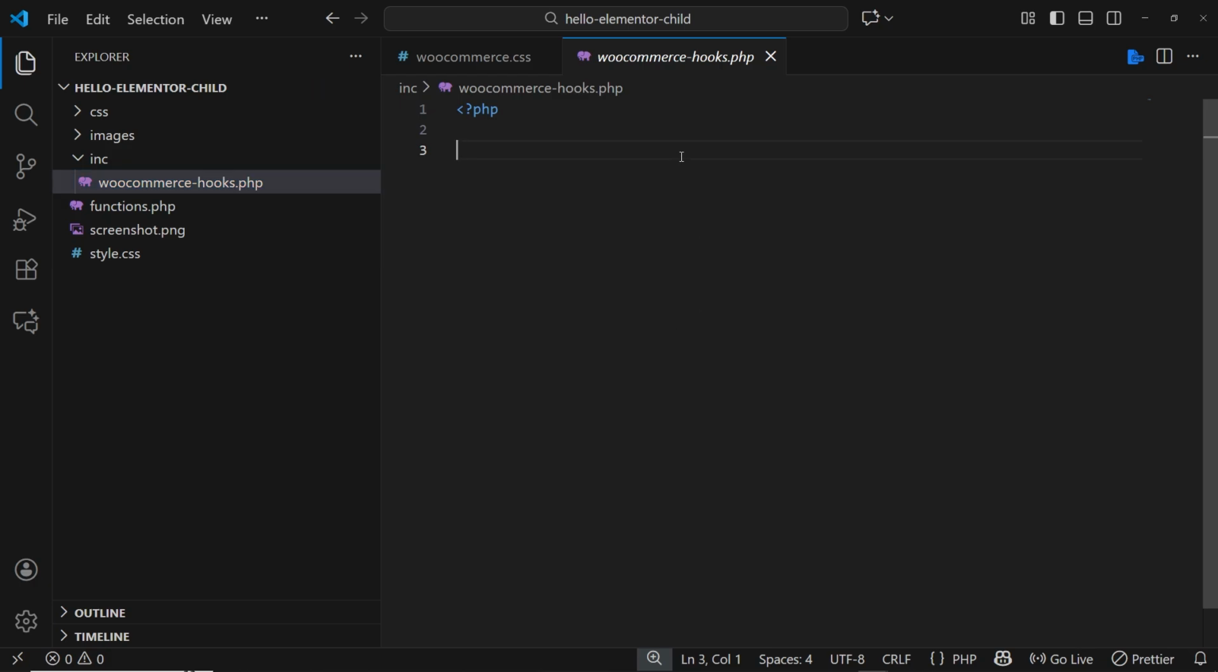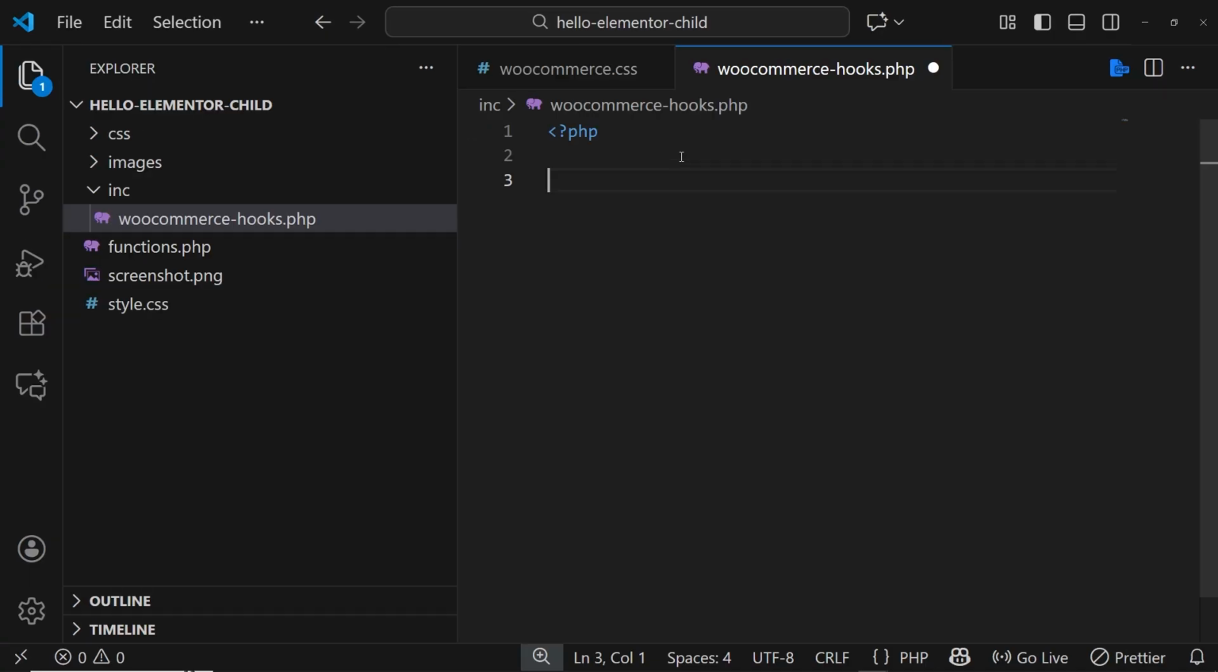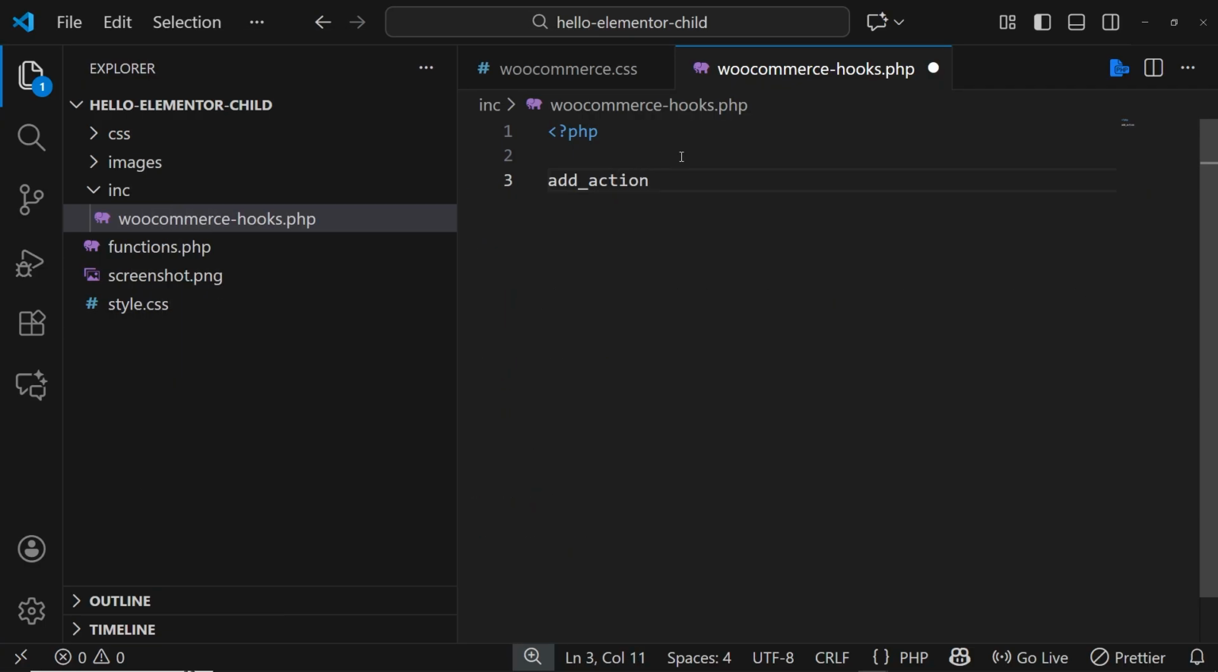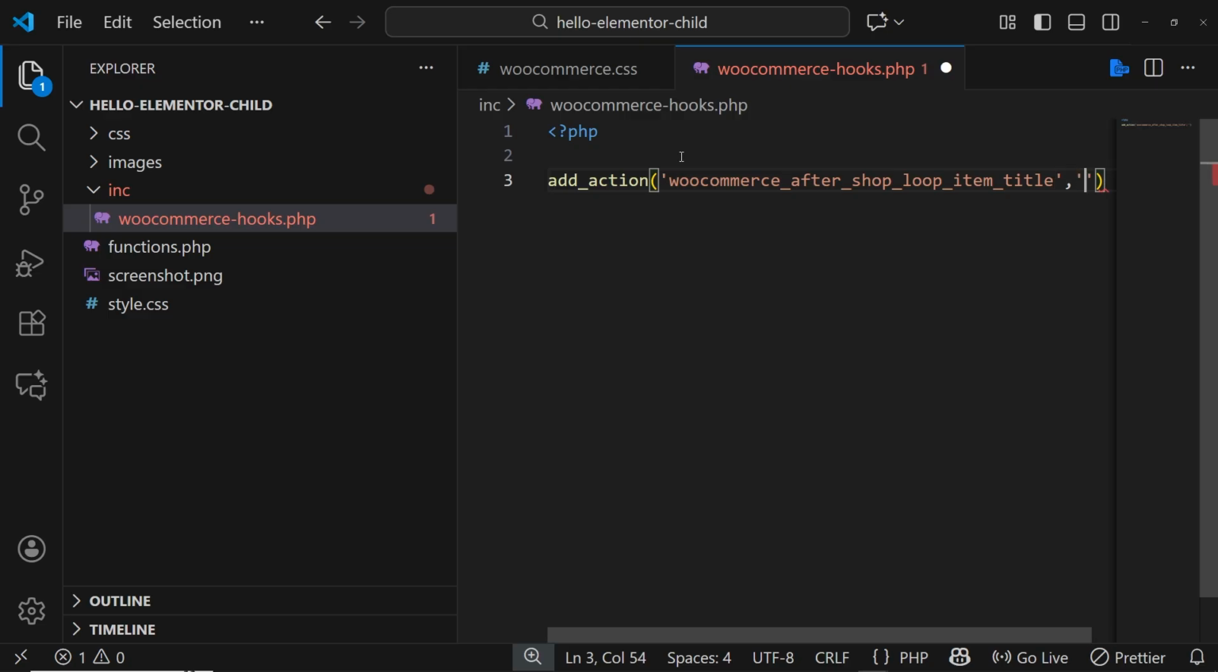So let's go ahead and add our action. Sorry, I'm trying to zoom in. Okay, so we're going to say add action, and I want to paste in the action that we want to hook onto. Then I'm going to define the product name. I'm going to call this show description. Let me wrap this.